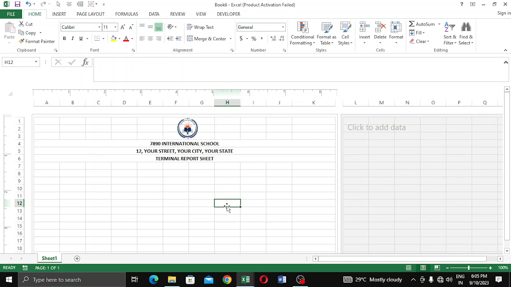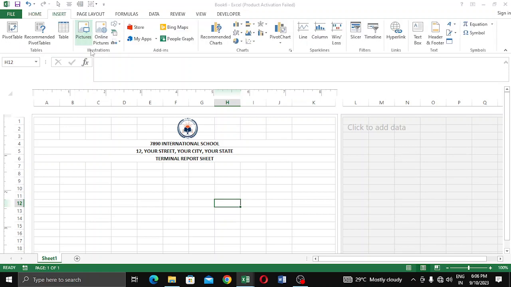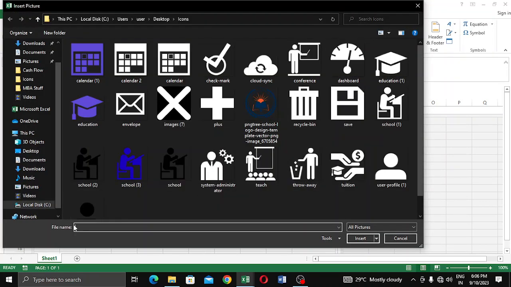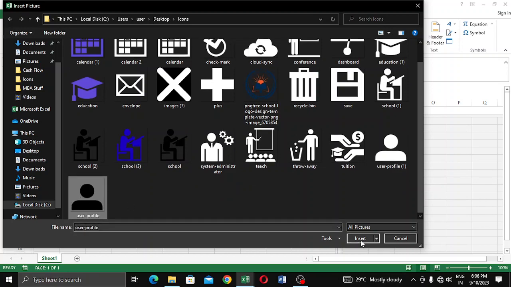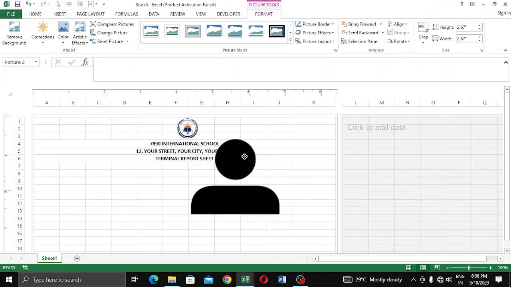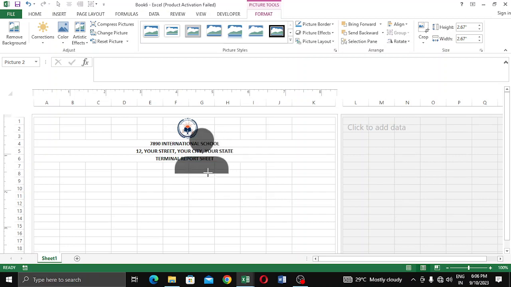The next thing you want to do is that you want to put a picture where you're going to put the picture of the student or something. For the template I'm working with, I decided to include the picture of the student. So just go to insert and then pictures. You go to the directory where your pictures are, then you select the picture you want to use and insert. So the picture will be there. So you resize it right now.